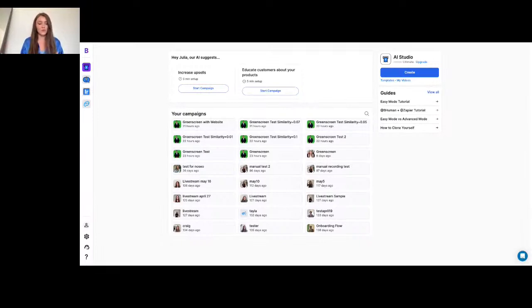So if you're new and you haven't filmed a video with us yet, these are some filming guidelines. If you don't stick to them, you may not get the best video results. So keep that in mind. The first guideline would be to film in lower lighting.